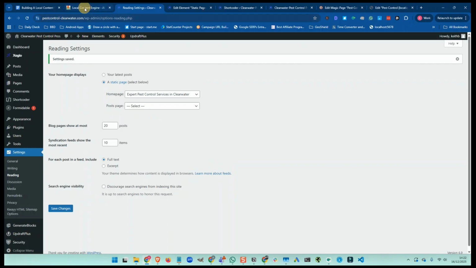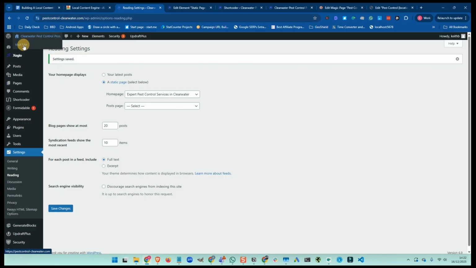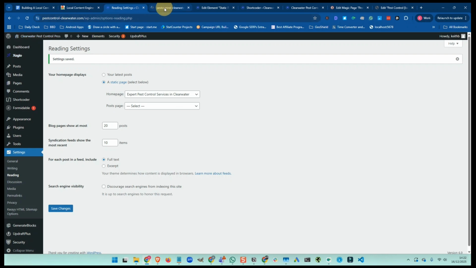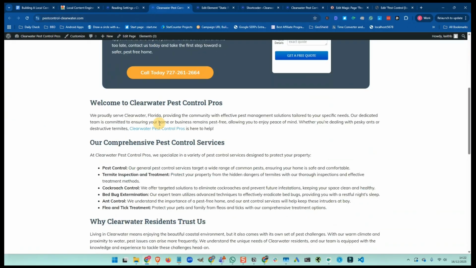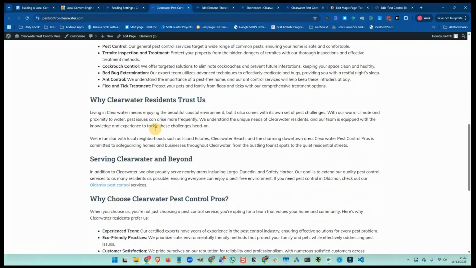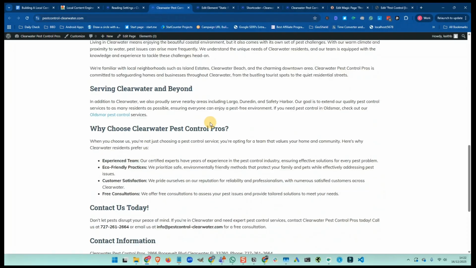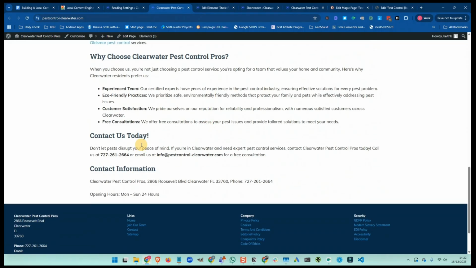And then save changes. Let's go back to content engine and all are done. That's everything done. All my pages are done and interlinked. If we go back to here, if I now go and do my home page: Clearwater Pest Control Pros, get in touch today, blah, blah, blah. Welcome Clearwater Pest Control. That's got a link back to the home page. That goes to Oldsmar. So you put one link on that page, but we've got the basic information down here.